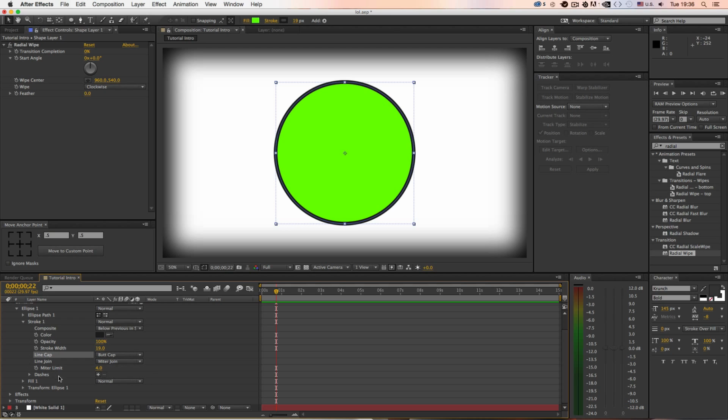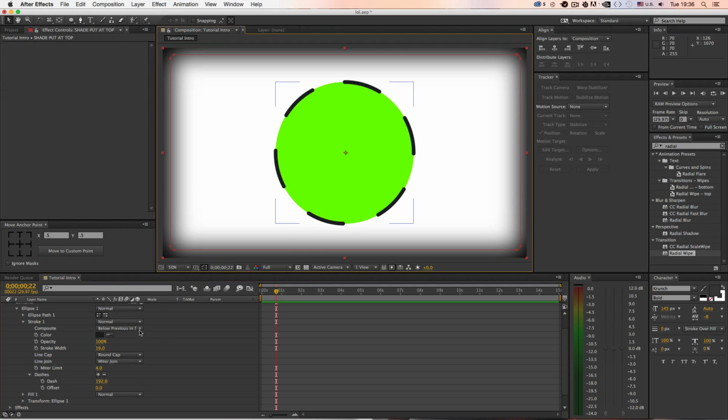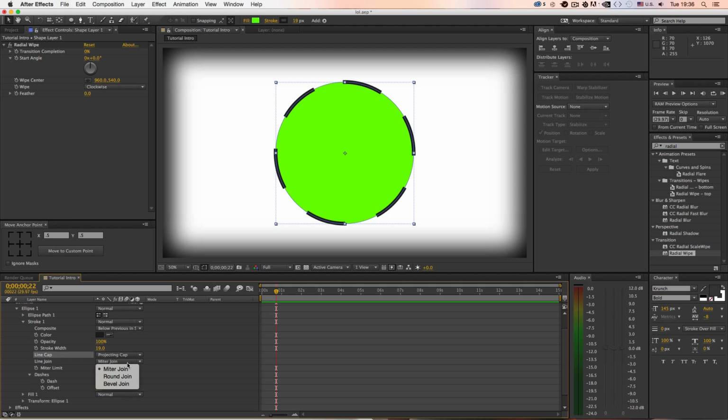So add dashes, and now already it looks really cool. Like, oh my god, you're probably going to say that. And you can make it round cap, which makes it look round. You can make it projecting cap, which looks, well, normal. And you can make it round join, round bevel join, which is kind of messing around with how things stick together.